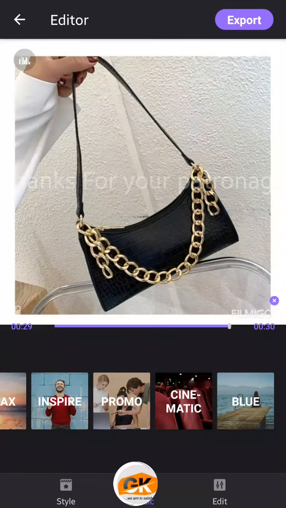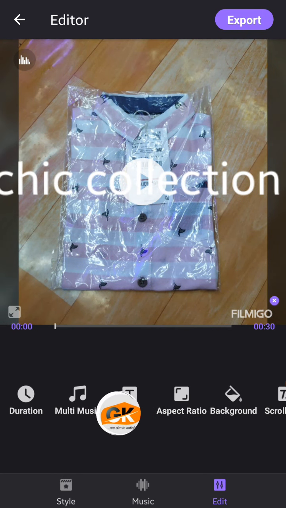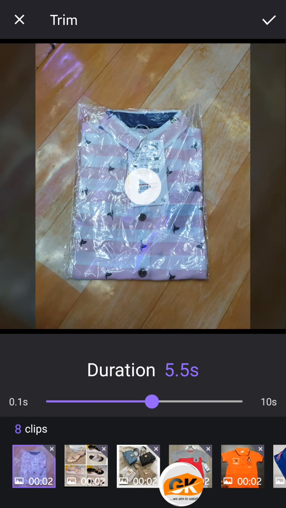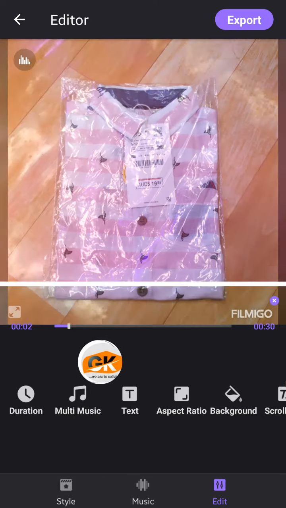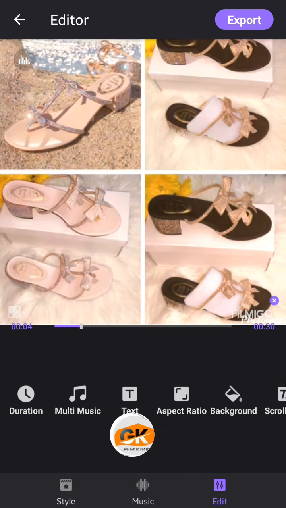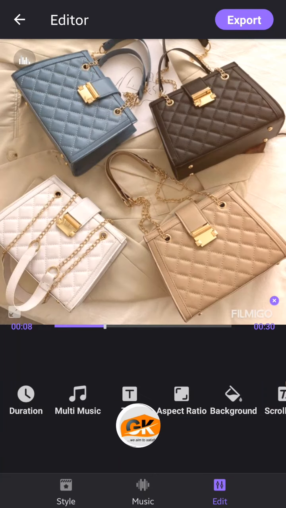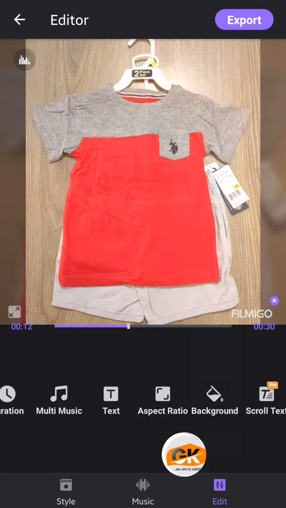When you're done with music selection, then you click on your edits. This is the duration, the timing. How long do you want your video to last? You can increase the timing or reduce it here. For music, you can add as many music as you want here. Text: you want to add text to each of the slides. Maybe you want to explain better with words. When you click on it, you add your text, and that's all.